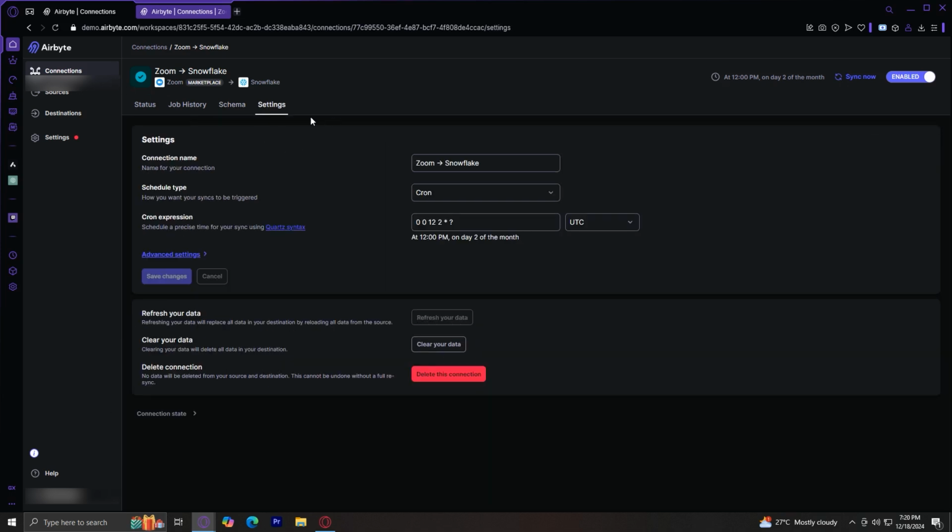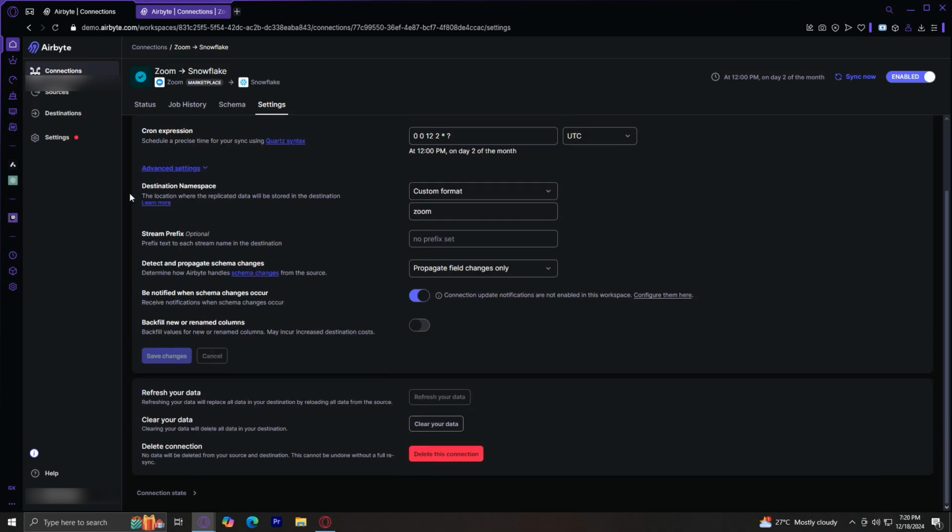And then finally for settings, this is where you can edit your connection. So the connection name, the schedule type, and the expression for that schedule type. You can tap on advanced settings if you want to, because there will be more advanced settings, like it said. You can choose the destination namespace, the stream prefix, detect and propagate schema changes, and be notified when schema changes occur. This is important so that you can be updated when something changes within your schema.